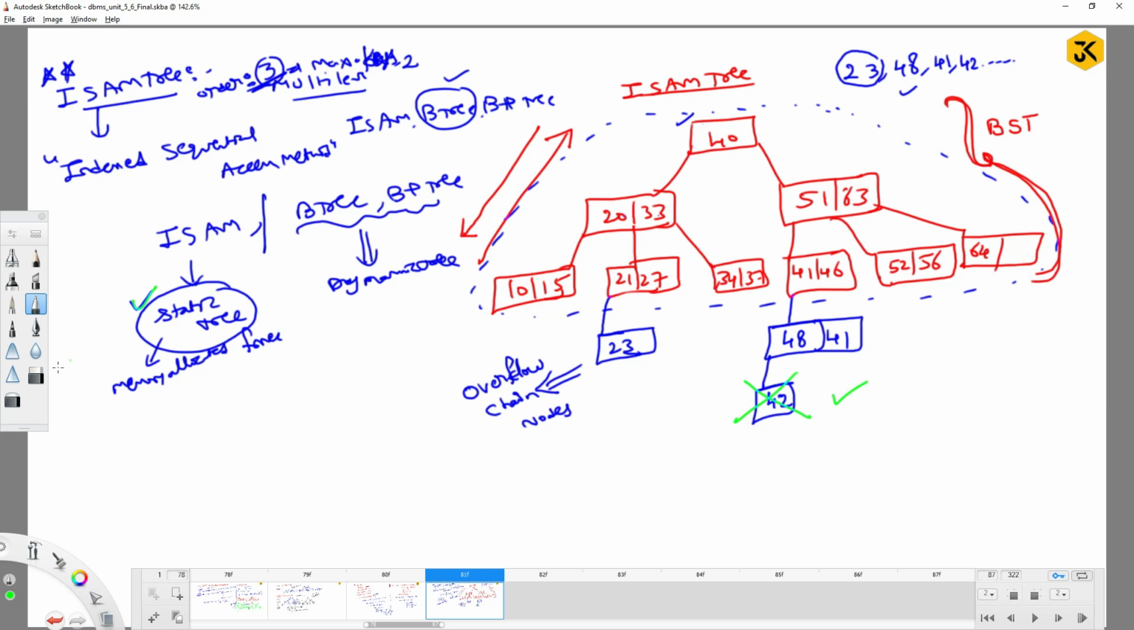For example, if we would like to delete 15, I will simply delete the 15 only. I cannot delete the complete memory, and I cannot rebalance. But coming to the B-tree, we are going to rebalance the entire structure according to the requirement. So this is the concept of ISAM trees. The simple difference between the ISAM tree and the other two kinds of multi-level indexing is that ISAM is a static tree, whereas the B-tree or B+ tree is a dynamic tree. Hope you understood clearly. Thank you.